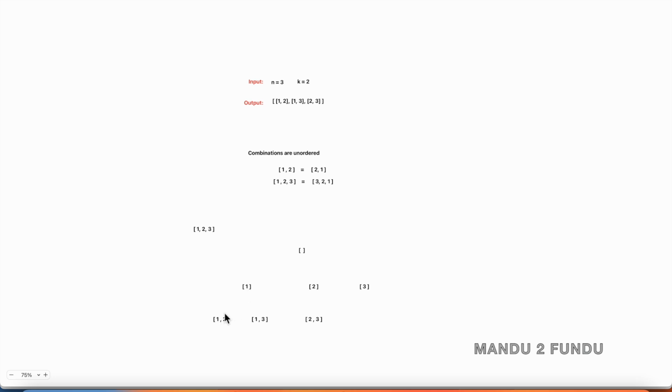So 1, 2 and 1, 3. Next, for this case, we should not include 1 because 1, 2 is already generated. If we include 1 here, it will become 2, 1, which is equal to the combination 1, 2 because combinations are unordered. So when we process this number, we have to include only the numbers which are greater than the current number. That's why we include only 3. We are not including 1. So we get only one combination out of this path.